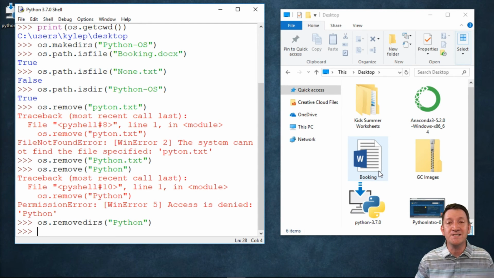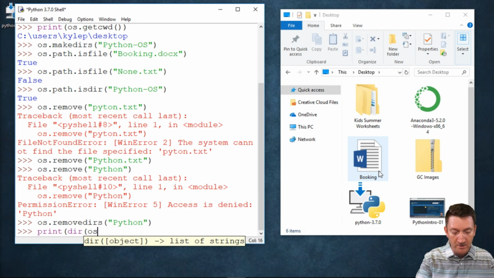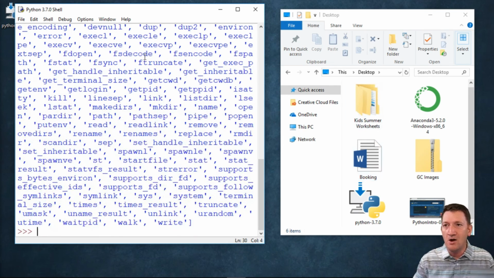So once again, we've seen several functions that are built into this OS module. We've been able to find the directory, change the directory, create or make directories. We've been able to see if they exist, isfile, isdir, and now we've been able to remove files or remove directories, removedirs. There's so much inside this OS module. Well worth your time to dig in and see what else is there. Remember, if I print this back out, print dir os, all of those are in there.